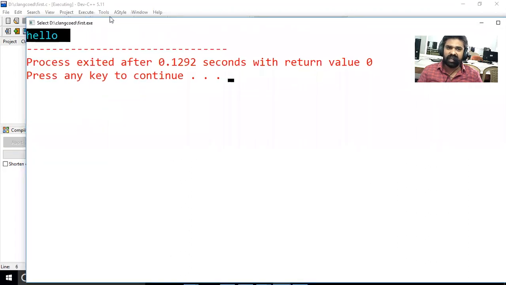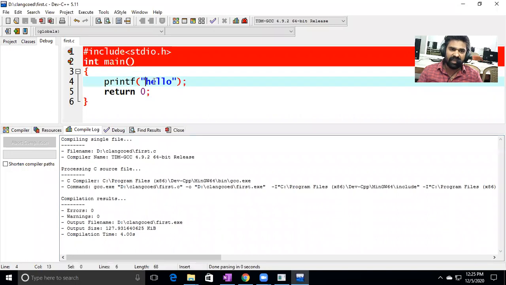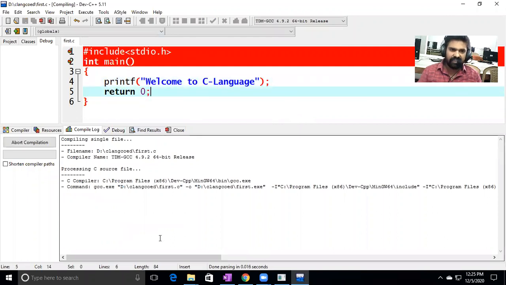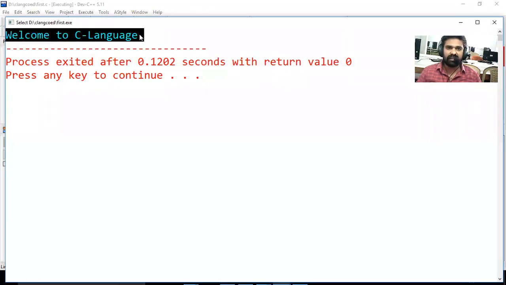Whatever you write in the double quotes will be printed on the output screen. For example, I'm writing welcome to C language. Now observe. For compiling, the shortcut is F9. I'm pressing F9. Successfully compiled. No errors, no warnings. To run this program, press F10. See what it is printing. Welcome to C language.